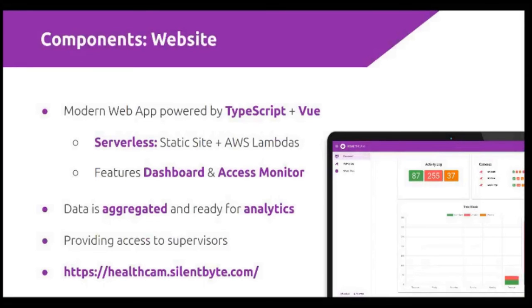The website is a modern web app powered by TypeScript and Vue. It's serverless, so it's a static site hosted with AWS Lambdas. It features a dashboard and access monitor. Data gets aggregated, ready for analytics, and it's available on that link there.